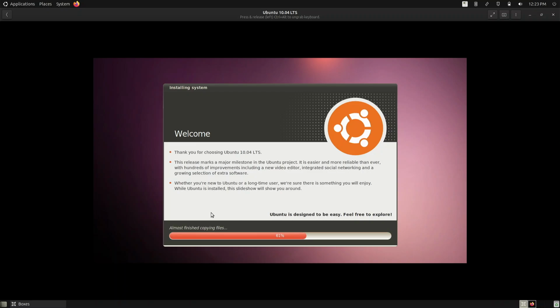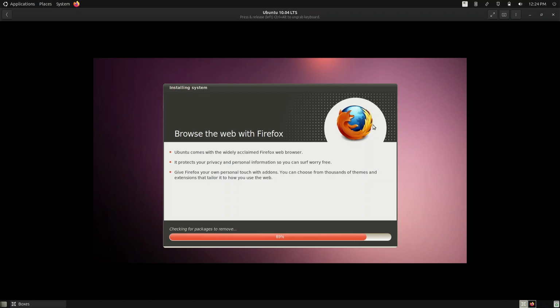Let me see here. Almost finished copying files. All right. But yeah, so I didn't finish. Oh, it does have a slideshow. It just doesn't have the arrows.